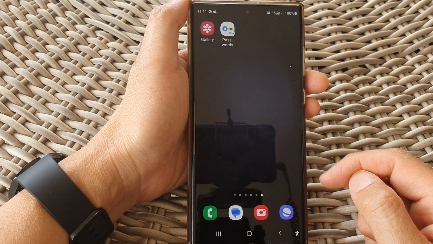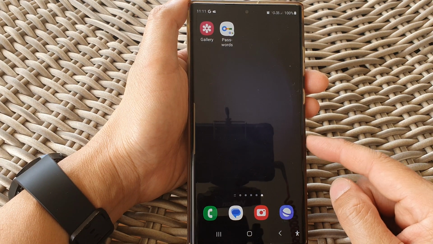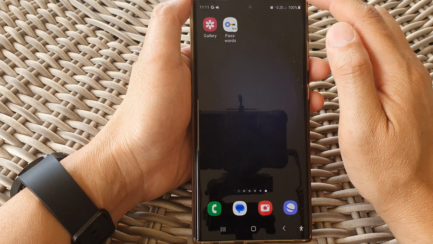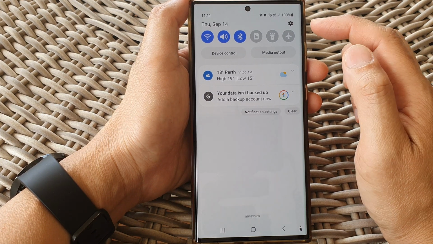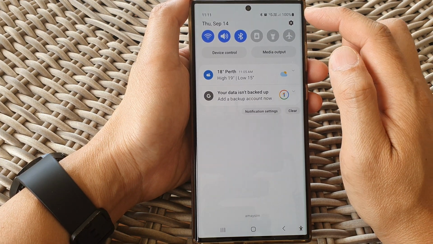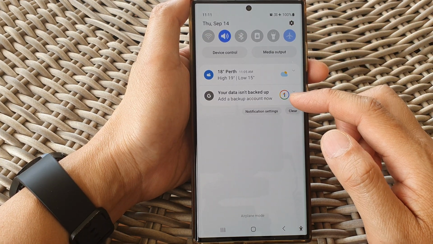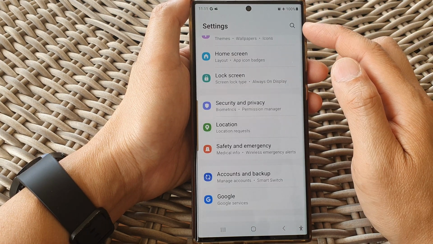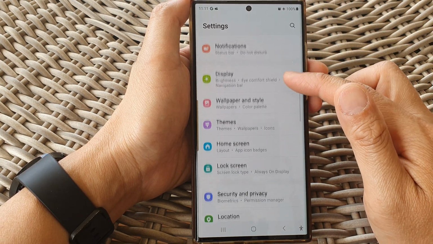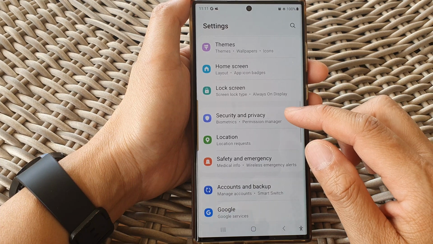First, tap on the home button to return back to the home screen. From the home screen, swipe down at the top and in the quick settings panel, tap on the settings icon. Now in the settings screen, scroll down and then tap on security and privacy.